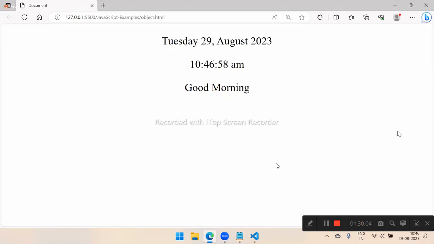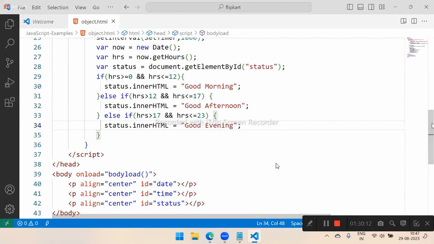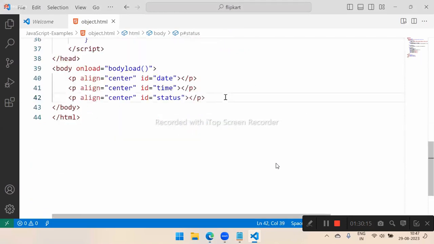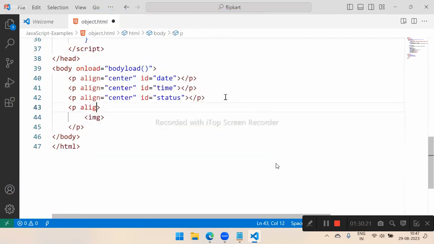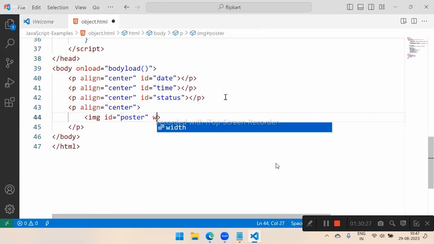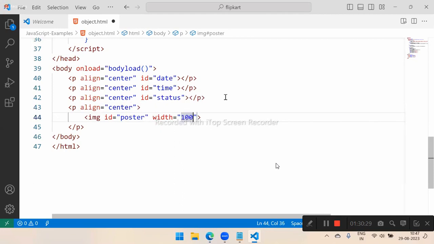We can put reasonable images also, different types of images. You know, how do we keep images? Suppose we have a paragraph here. So IMG, this also I will align as center. This IMG has an ID like poster, width is some 100 and height also 100. You can get different types of images.